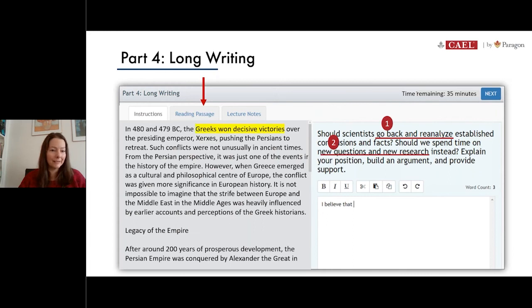So my eyes eventually would land here. I see the Greeks won decisive victories. I remember this section, this is what I'm looking for. And as I scan through the rest of this passage, I'm seeing that when Greece emerged as a cultural and philosophical center of Europe, the conflict was given more significance in European history. What that means in simple language is the Greeks won, so they basically wrote history from their own perspective. They presented themselves as the powerful cultural and philosophical beings, and therefore they gave themselves more importance.